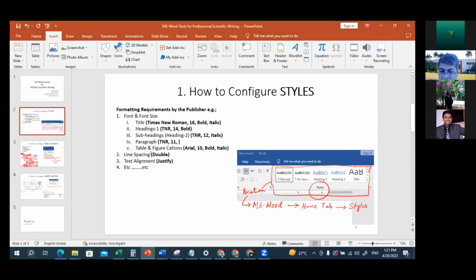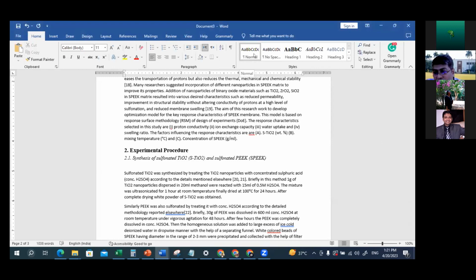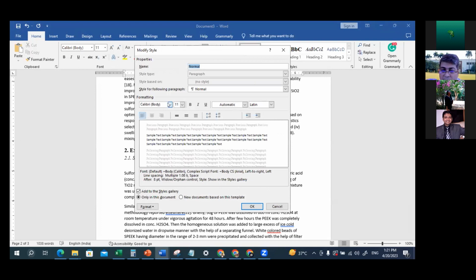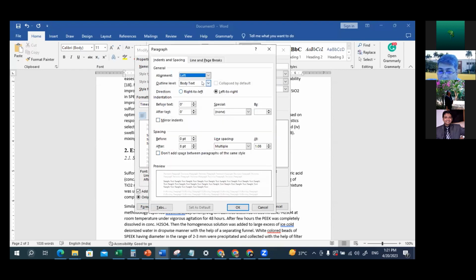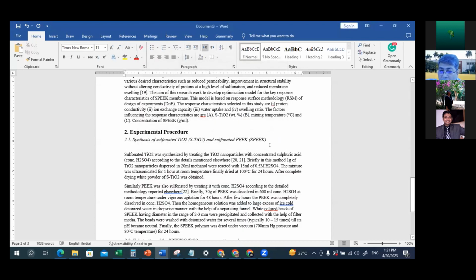And now finally, the paragraph is in Times New Roman 11. So the paragraph will go inside the normal style, and let me modify it. Select Times New Roman, which is already there, and this paragraph should be aligned, justified. Justify alignment should be there. So I'll select justified. Okay.